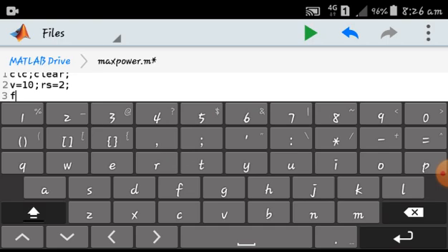See, for I equal to 1. Here I am taking 1 because we are varying the load resistance from 1, never take it from 0. Then colon 1, this is the step increment by 1, and colon 41. End of the loop is 41. Here I have taken 41 as we are executing 41 number of times to calculate the load power.